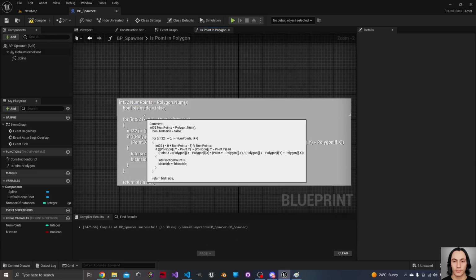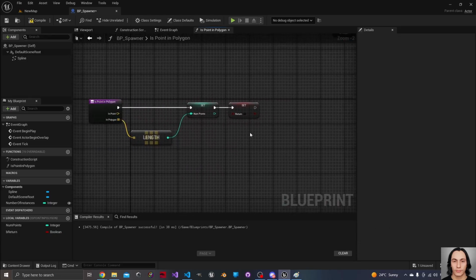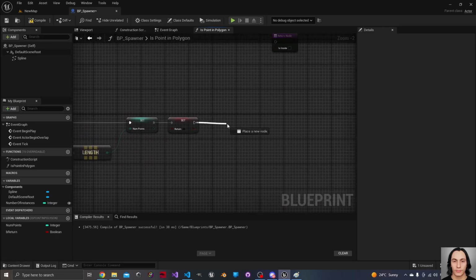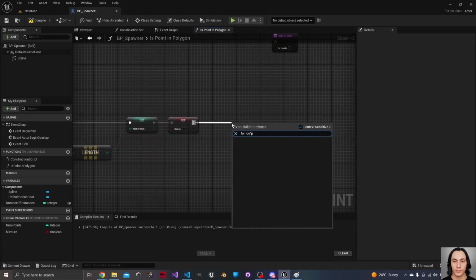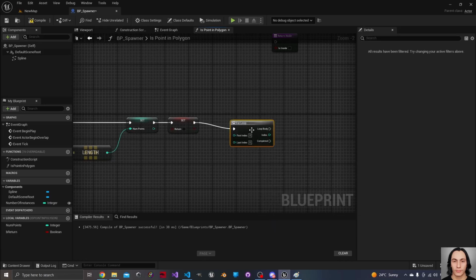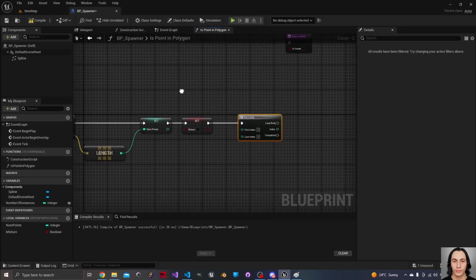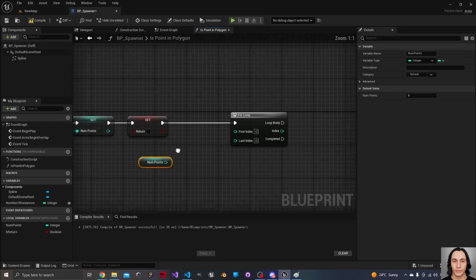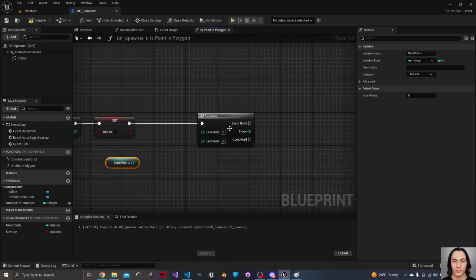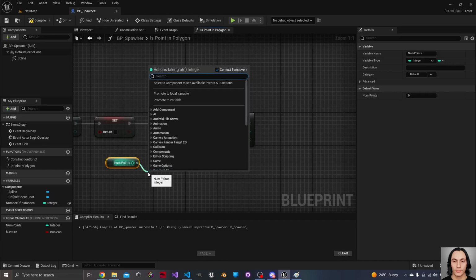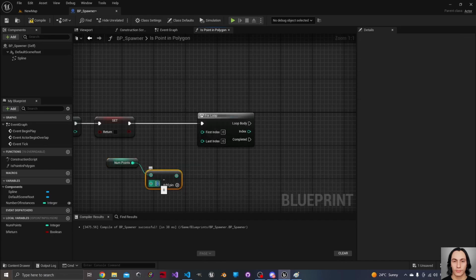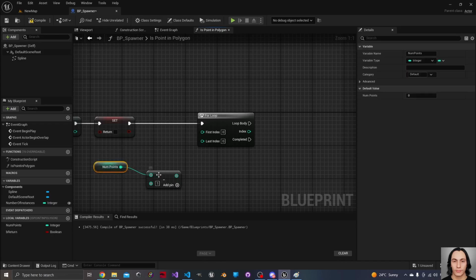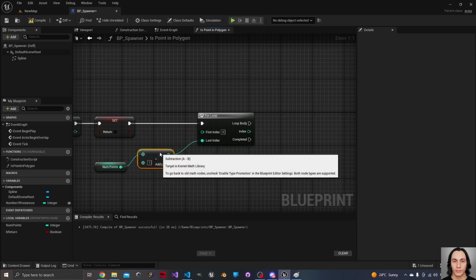Now we have the for loop. So let's search for loop, select the for loop, and our for loop will go from 0 to the num points, like this, and here we have the stop index and inclusive, so we need to do a -1 unless we will be out of range. So this is our loop.